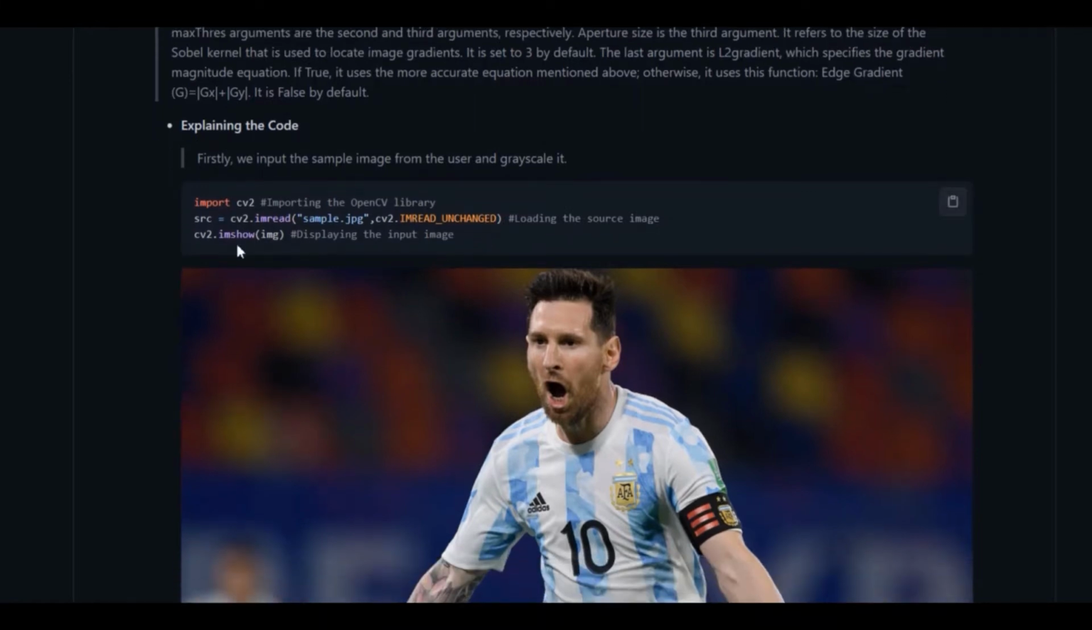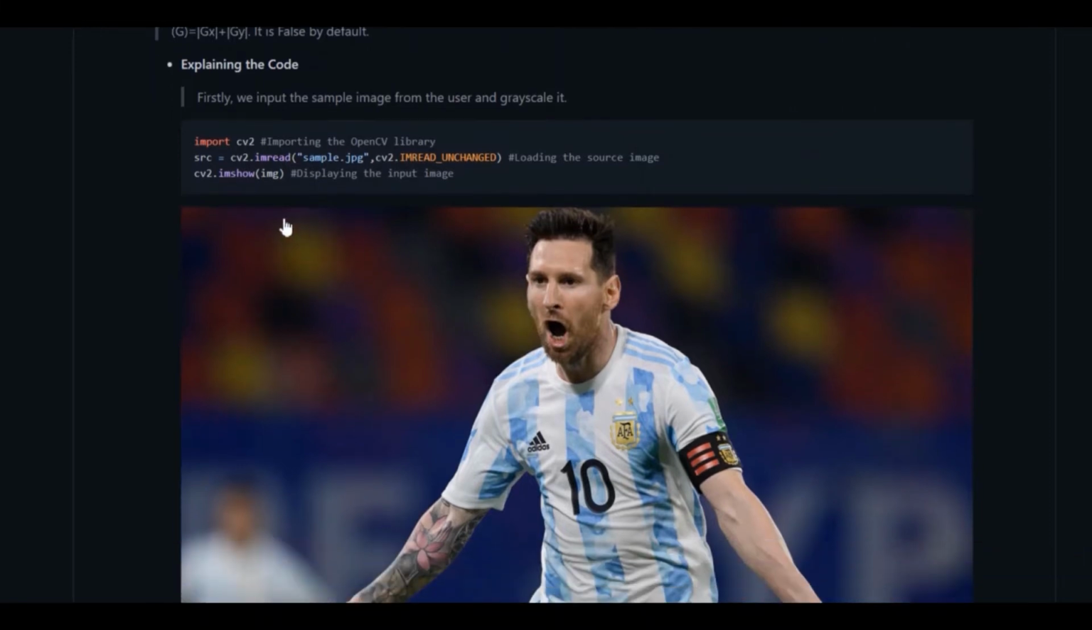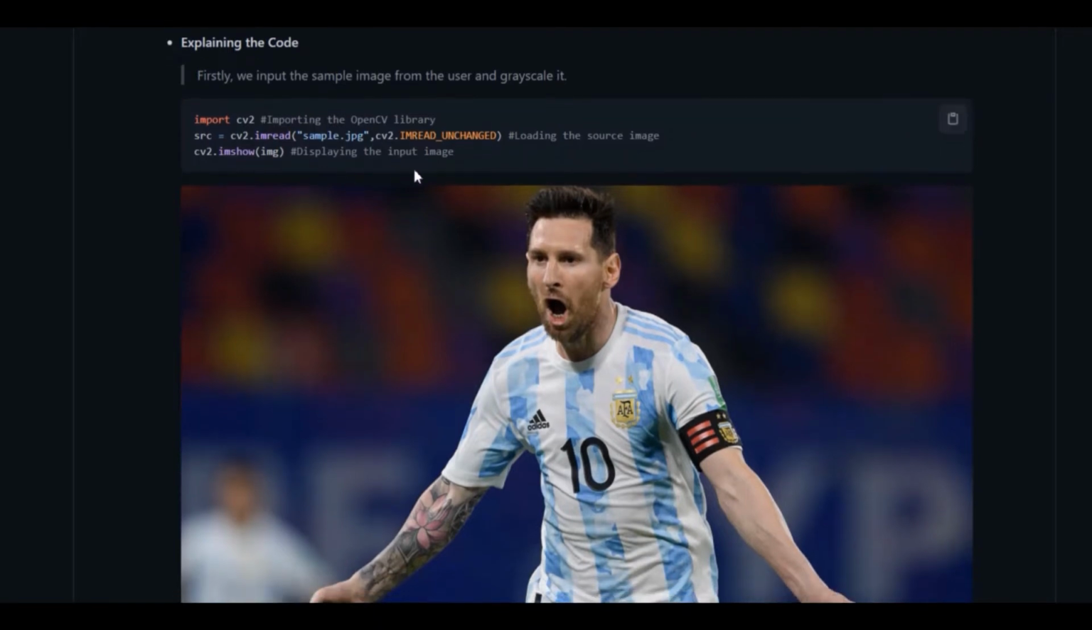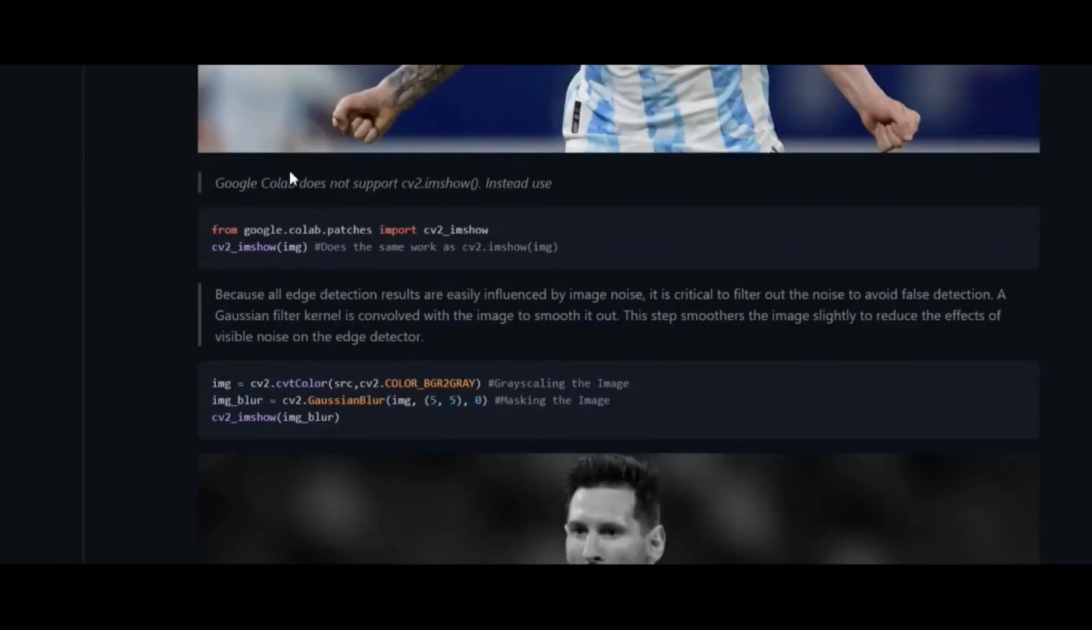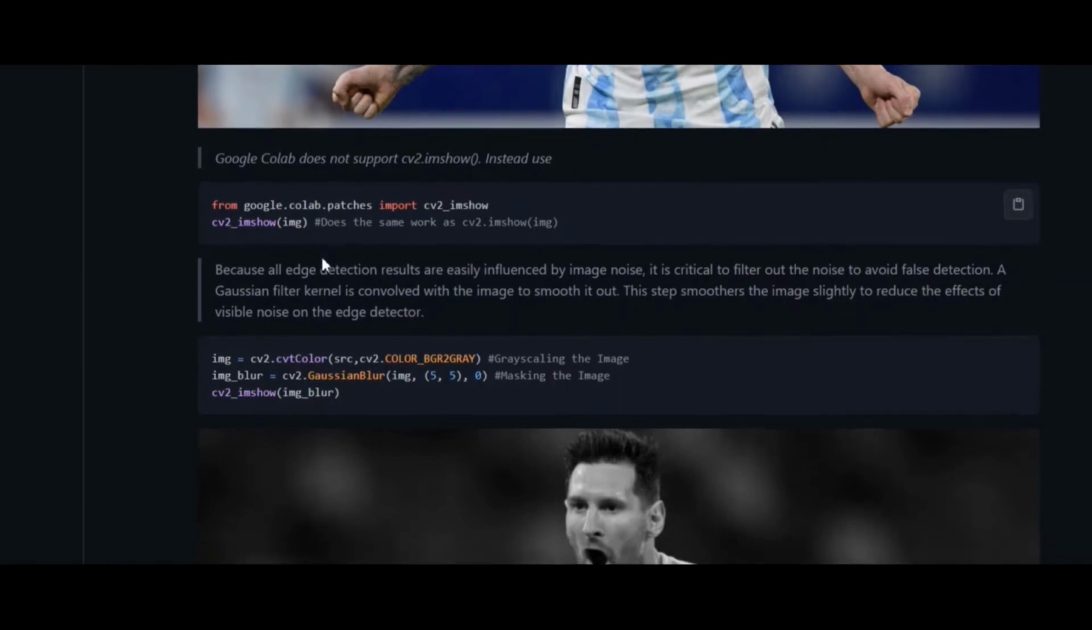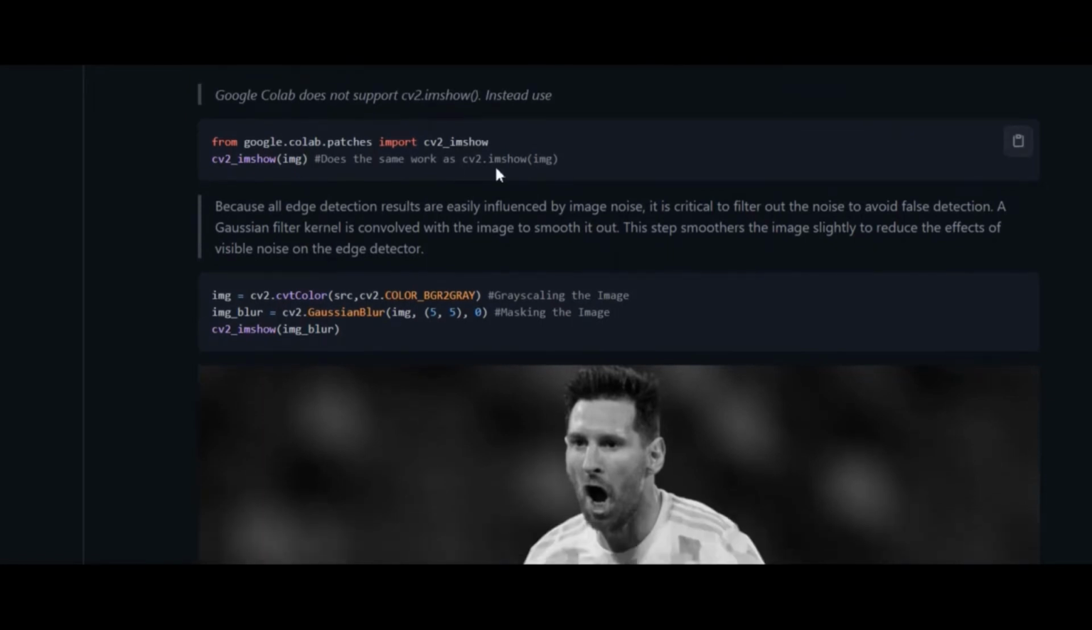Now we have to show the original image. For that we use the imshow method. It will display the inputted image. It is as simple as that. I am using Google Colab, so one thing to remember is that the cv2.imshow method will not work in Google Colab. Here we have to do from google.colab.patches import cv2_imshow. Now to show the image we will use cv2_imshow(image). It will work the same as the cv2.imshow method.